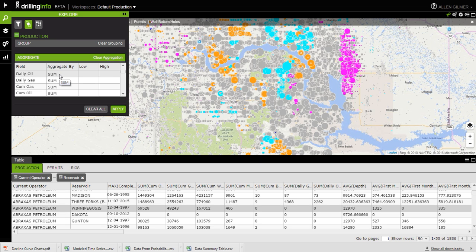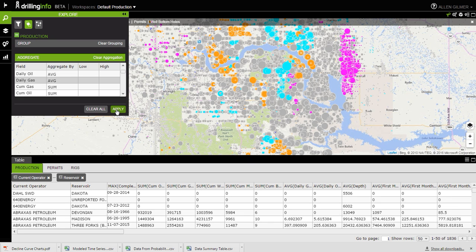But say I wanted to know what the average oil was. I can just click on that and change that to average. And now daily oil, and let's come over here and do daily gas, instead of being a sum, will be the average of what they have in those particular reservoirs by reservoir, kind of on a per well basis. So I'm going to hit that. And so notice now that went from sum to average right over here.